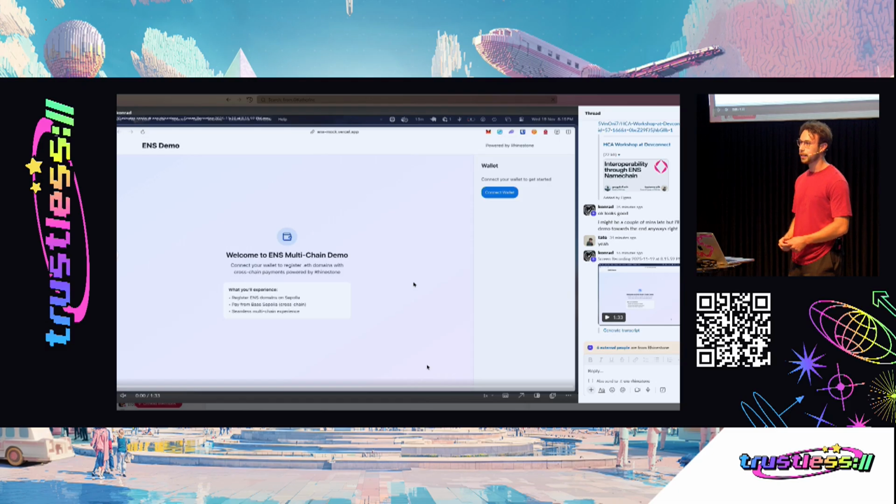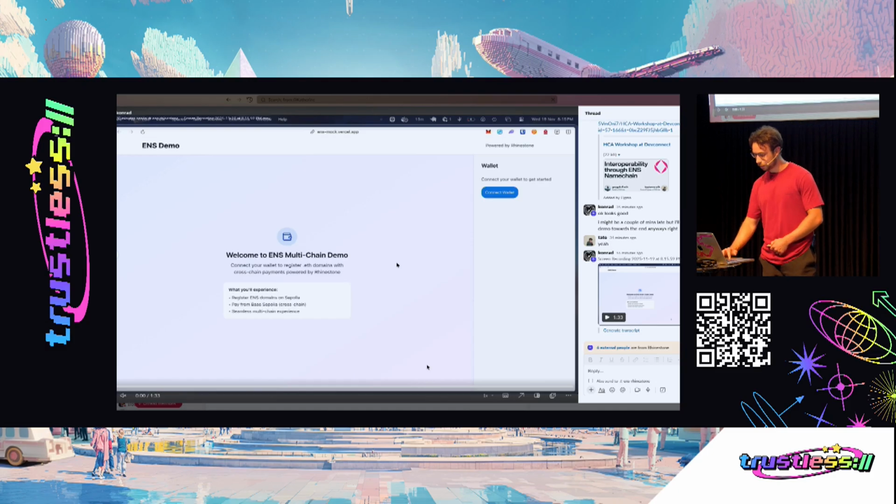Obviously, this is just a demo app and not the final UI. But I'll walk you guys through the whole experience of using the HCAs, but also seamlessly going cross-chain. So starting on Sepolia and going to Base Sepolia. In the future, that will obviously be the ENS Namechain. But yeah, let me get started with the demo.